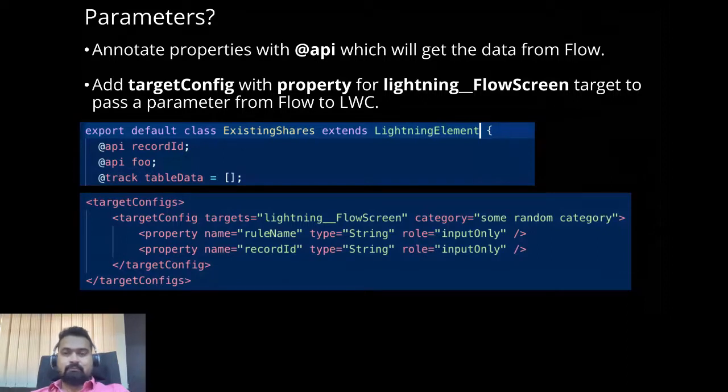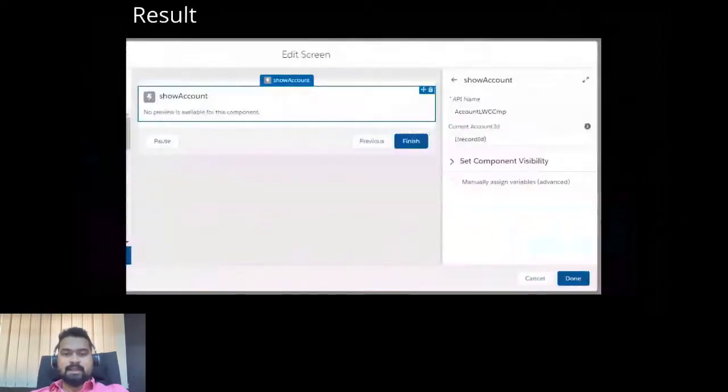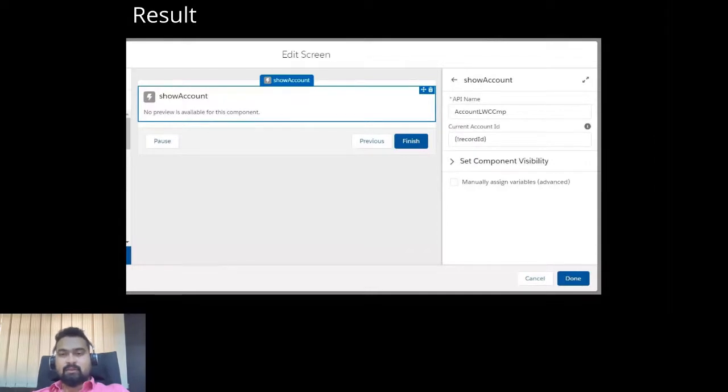Once you've done that, you can see a couple of pieces of information like this. So you drag and drop your component, and you can see on this we have a simple screen which says show account. And as soon as we drag and drop, on the right hand side we have current account ID. And we can pass this current account ID, whatever we have on the flow, to our Lightning web component. And the Lightning web component will receive this information, and you can process it, you can query, you can do whatever you want on the Lightning web component through that.